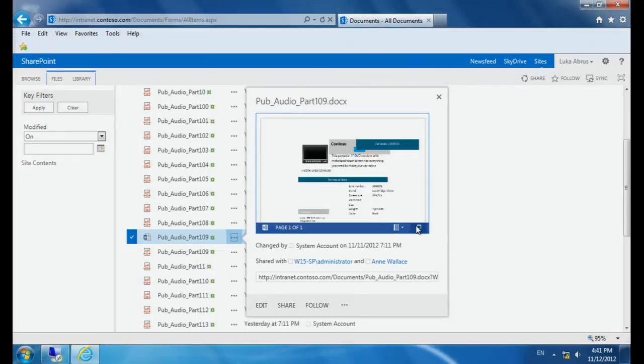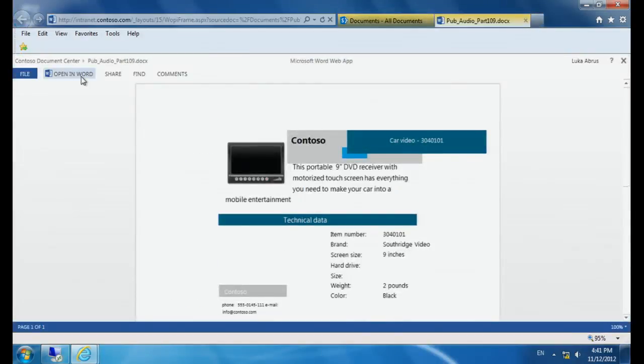I will still open Office Web Application, but hey, look, I only have open in Word here now, which means that the licensing enforcement at runtime removed the feature, which is the edit in Word.